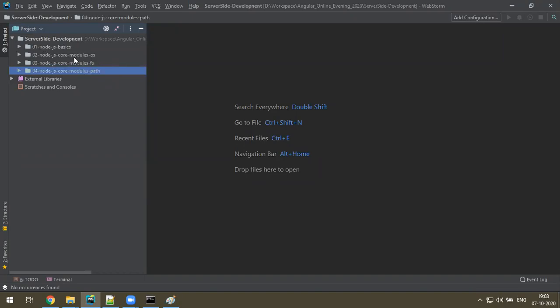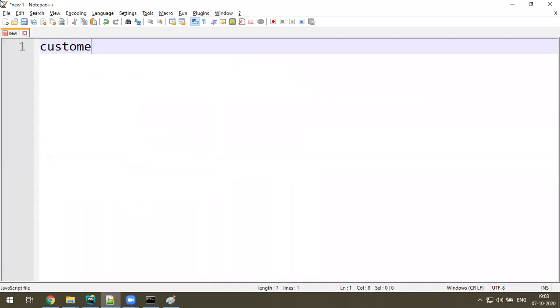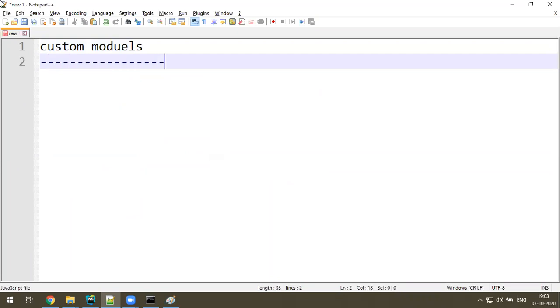Okay, so that's about mostly core modules. That's fine. We don't need to discuss all the modules. That is out of scope. Next, we understand something called custom modules. What are custom modules? What do custom modules mean?